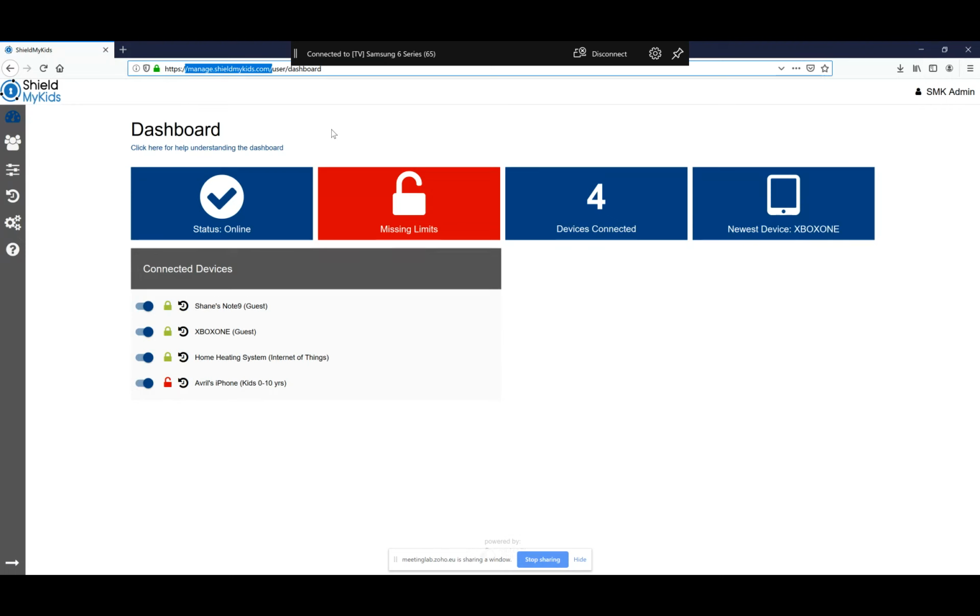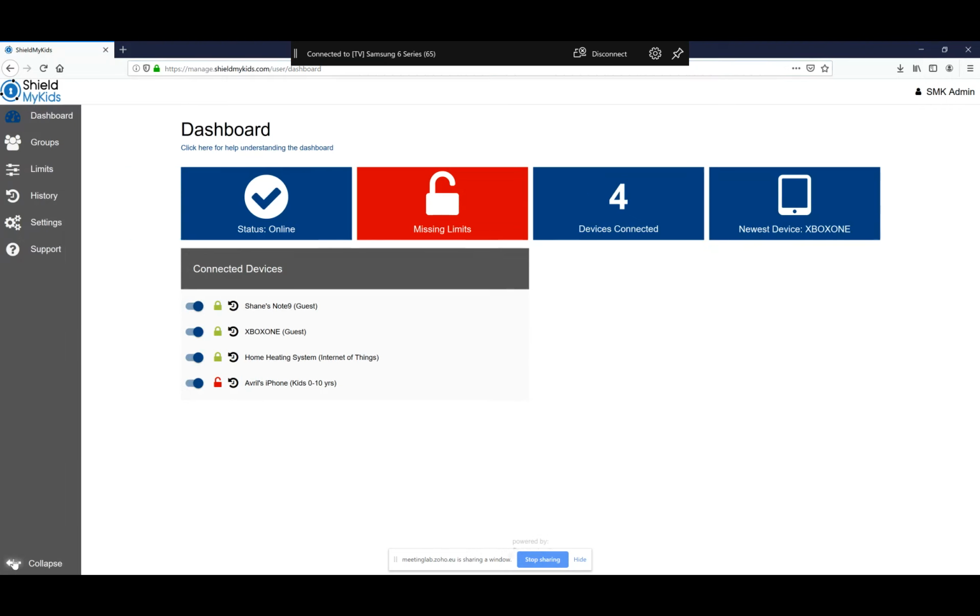When we're logged in, we're presented with a number of different options. Those are the dashboard, groups, limits, history, and settings. Those five are the main elements that we're interested in. When we log in, we're presented with the dashboard screen, and this shows us the status.